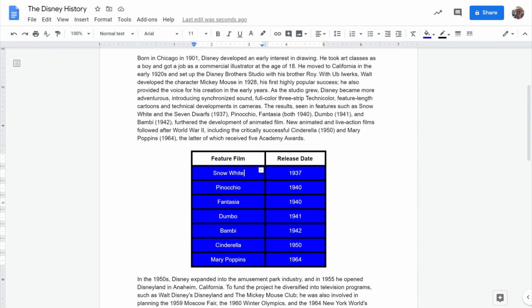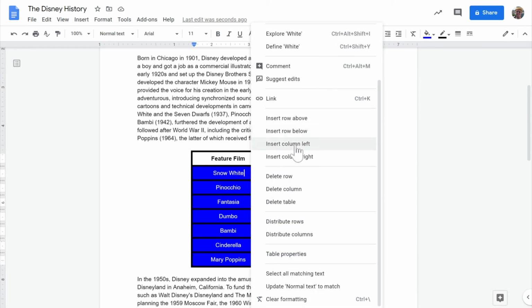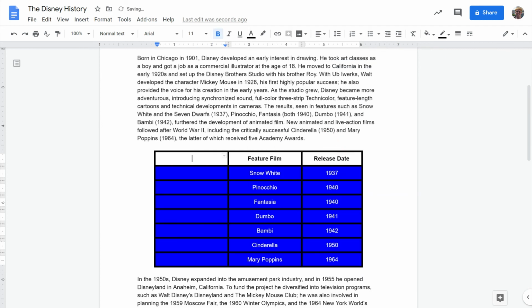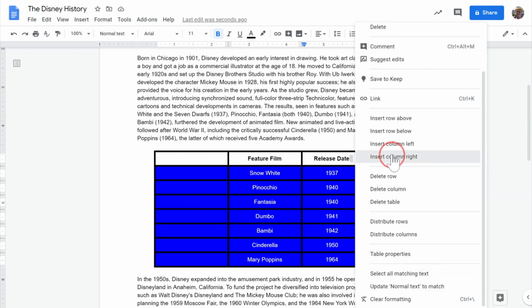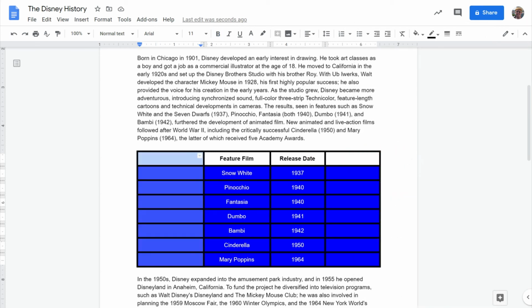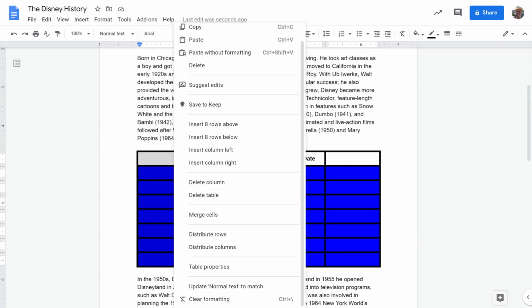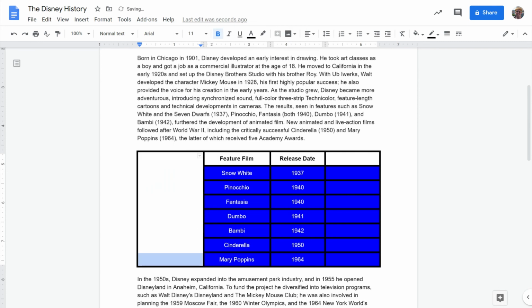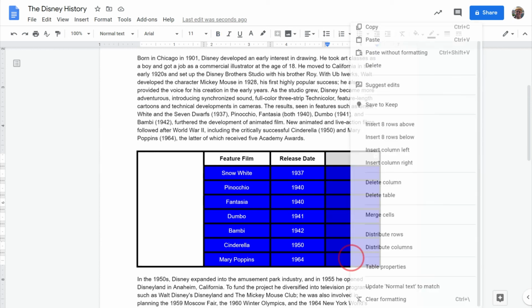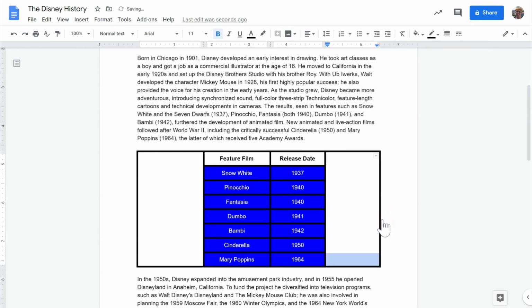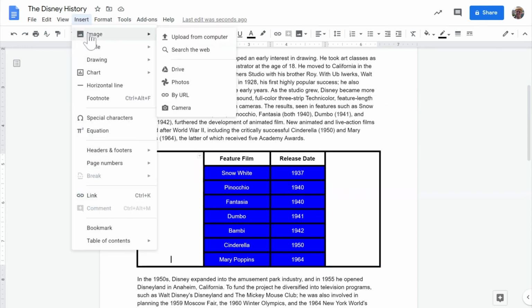So I'm going to start off by right-clicking and inserting a row. I'm going to insert a column to the left of Snow White, and now I'm going to insert a column to the right. I don't need these to be all separate cells, so I'm going to right-click after selecting them, and merge the cells. This has now made one big cell. I'm going to do the same on the right side. Right-click and merge cells. So now I can click in and I'm going to insert an image.